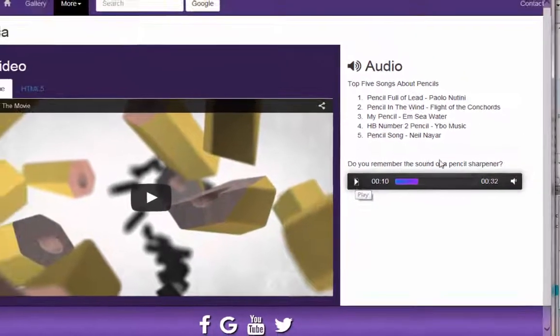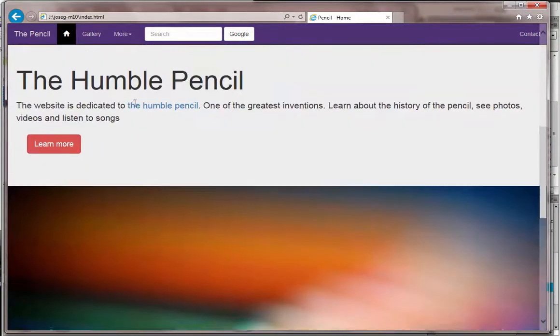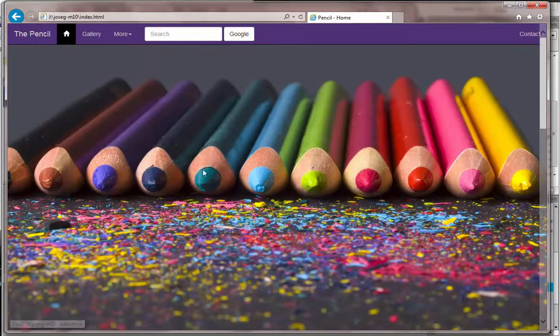So this concludes all the main elements that we're going to be adding to our website. We still have an extra credit assignment if you want to have a look at that. But this wraps up working with the jQuery audio player.